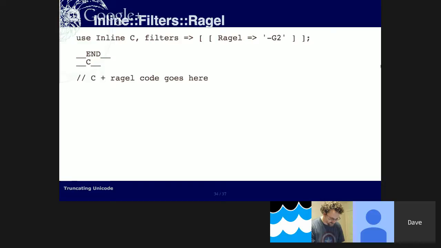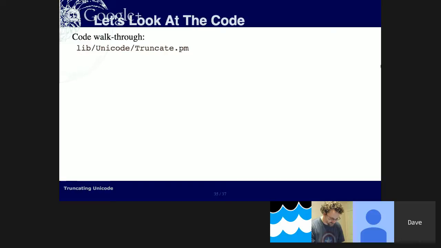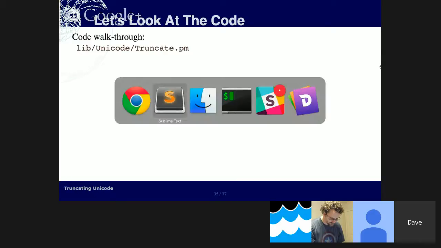I also have this module, Inline::LeanDist, which packages everything up for distribution. So you just ship the generated C code, so the user doesn't need Ragel on their machine to use Unicode::Truncate. So I just want to quickly show the code here if I can.